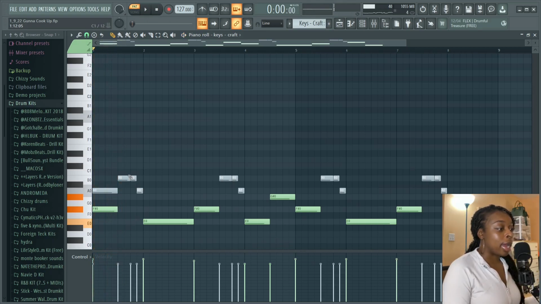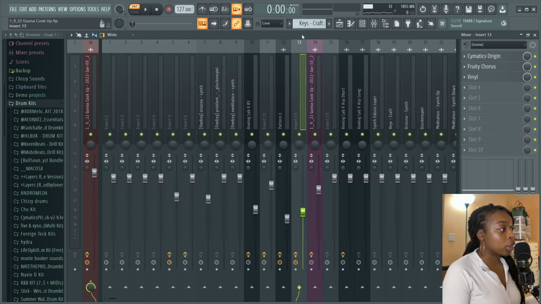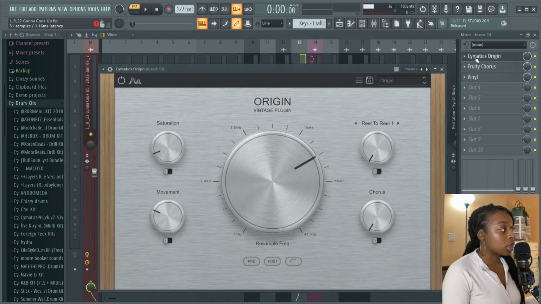So yeah, as you can see, I added some other notes on here, but I ended up taking them out because simplicity is always the key. So the effects that I added here were, I started off with the Cymatics Origin plugin, which is kind of like a downsampling. It just kind of muddies up the sound a little bit. So I just turned it down to about 16,000 Hertz, turned down the movement a little bit, kept the saturation as what it was, and turned off the reel.